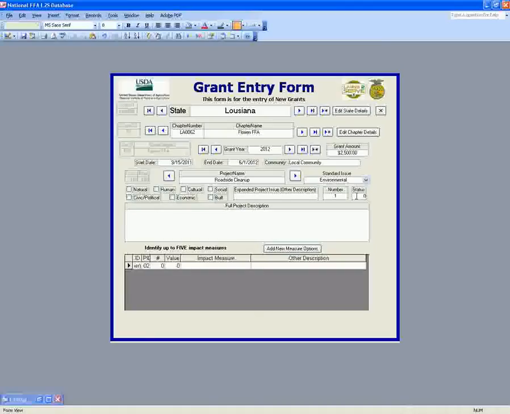Status. You're not going to complete status now. You're going to leave that as 0. Status refers to the completion status of the project. So in the Excel file completion that the chapters will do, they'll identify whether their project is completed or in progress, or it is unable to be completed, and this field will change during the import process with the Excel files.